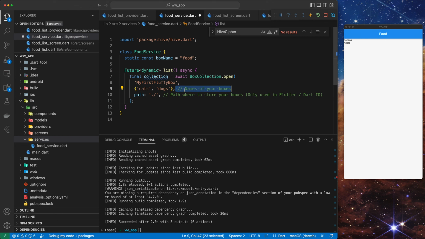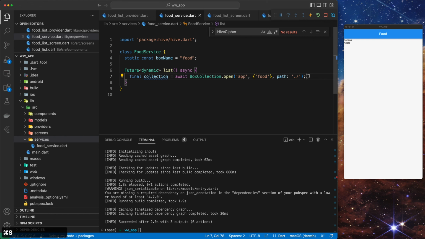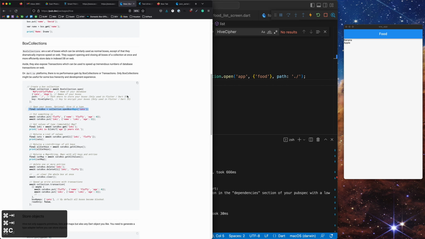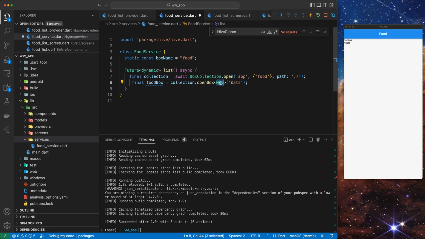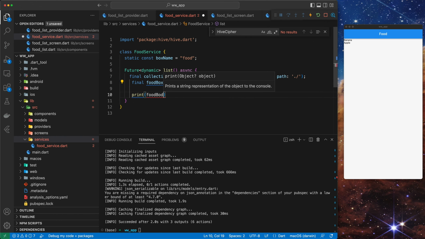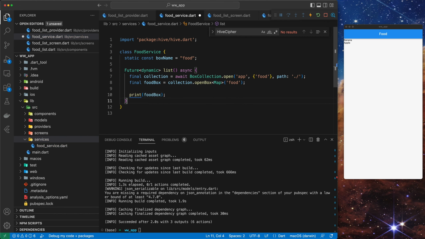Names of your boxes. And we're going to make a box called food. This will all get reorganized in a better way. I just want to get the basics sort of working. And yeah, the path can just be there, and we'll call the name of this collection app. Then we're going to grab this and call this food box equals collection.openBox food. And let's just print out food box. That's all we'll do there, because we'll have to do some work into that.